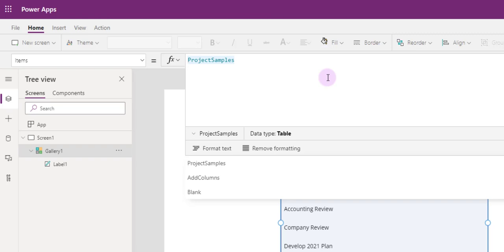We want to have a completely sequential set of row numbers for everything that's in our gallery, regardless of how we actually do it. If we sort it differently, or filter it differently, any of those types of things, we want that to be a set of sequential row numbers.